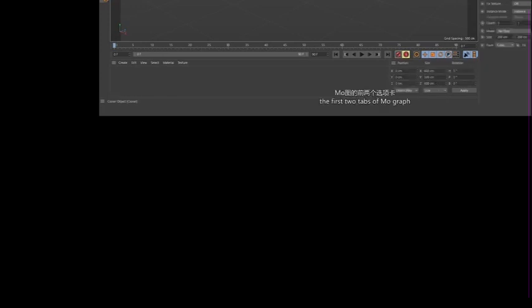The first two tabs of MoGraph objects are the same as the rest of those of Cinema 4D objects. The Object tab has generator settings. The generator has several modes. Each mode has its own settings. Let's start with the linear one. We can adjust the distance between the clones, change their size and rotation. The count slider controls the number of clones. The offset allows you to offset, but only in the positive direction.